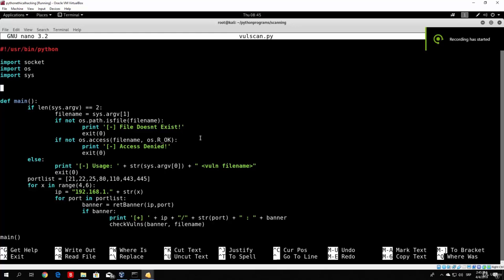Hello everybody and welcome back to the second tutorial of our vulnerability scanner program. So right now, what we did by now, we coded the main function, and we are left to code the return banner function and the check once function. First of all, we will code the return banner function since that is something that we are familiar with. We used it in the previous video, so in the previous program, so let's just make it real fast.